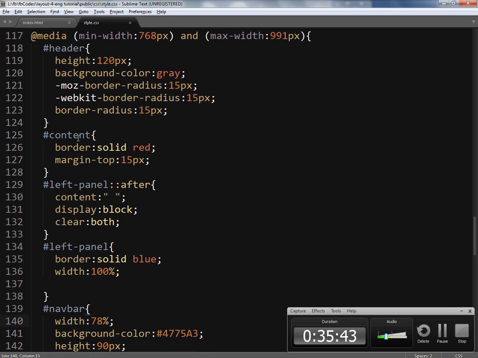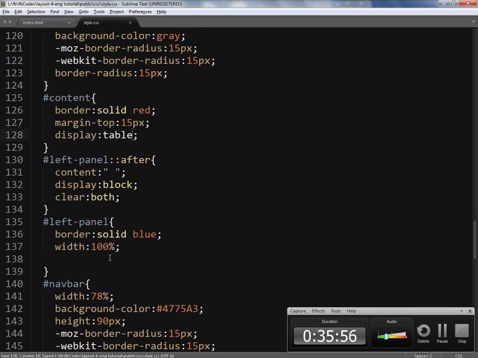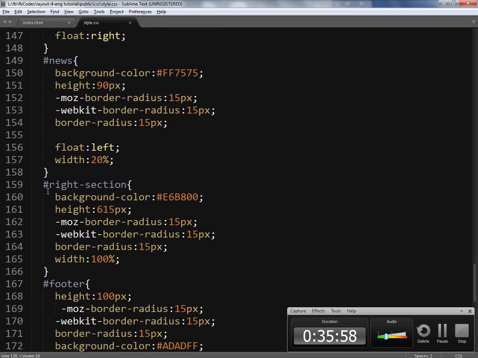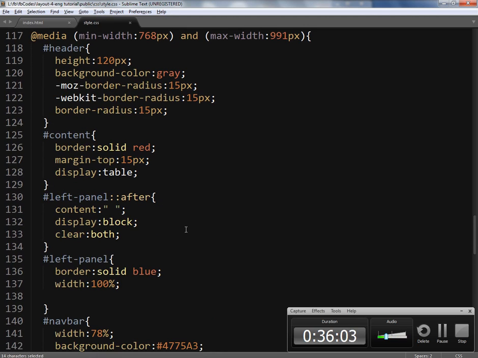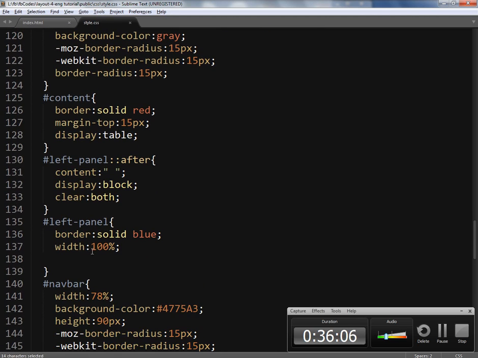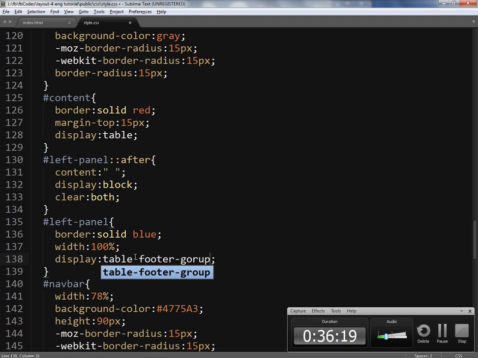Content is the container of the left panel and the right section. I'm gonna use the display property, and I'm gonna manipulate these internal elements, the left panel and the right section, as table elements. So for the left panel, I'm gonna apply this rule: display: table-footer-group.